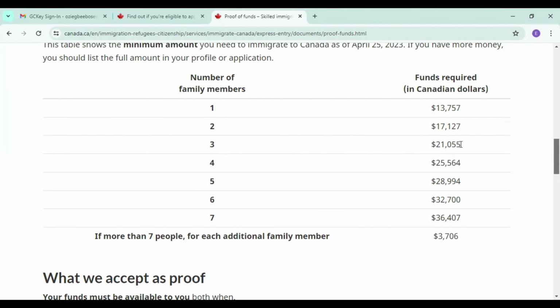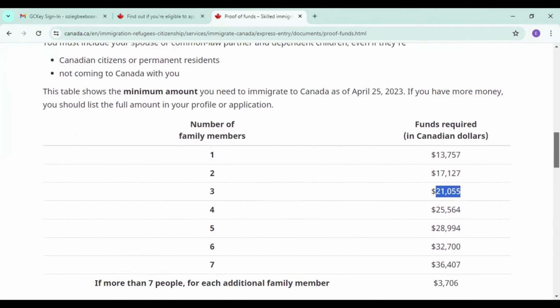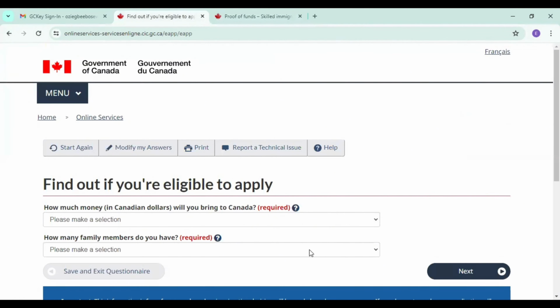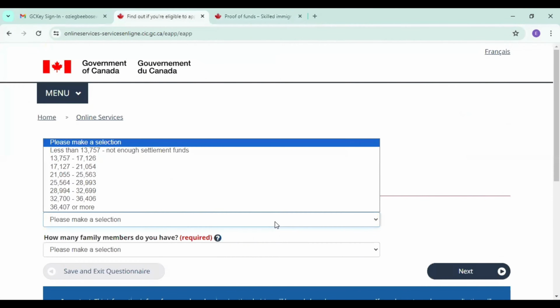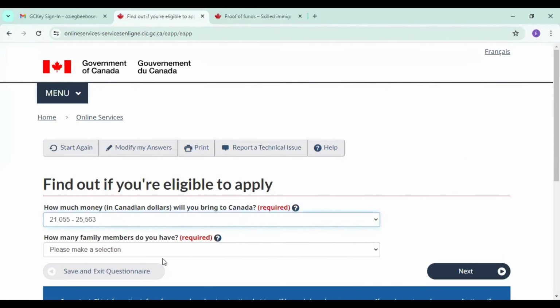So I'm going to copy this. I'm assuming that I have a family of 3: me, myself, wife, and a child. So I'm just assuming. I'm going to copy this, all right? It depends on the number of family members you have. So I copy that and I put it here. So it falls in this category. So I just click this.